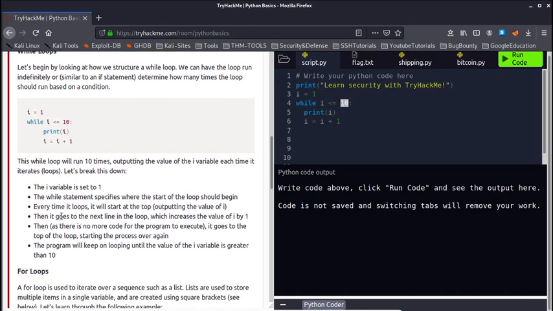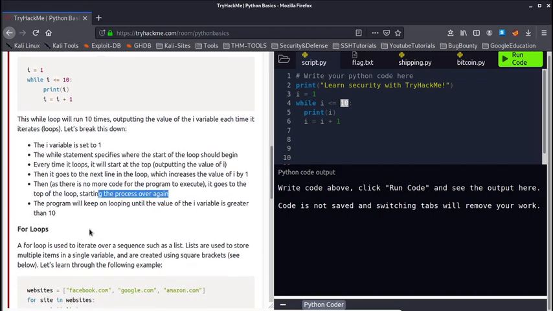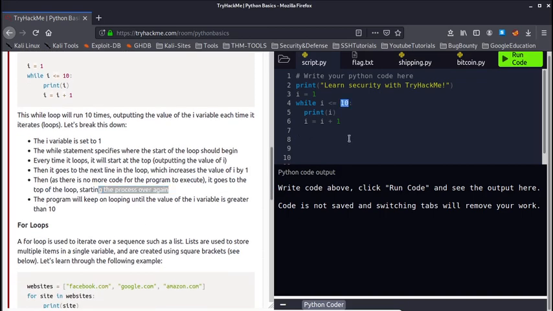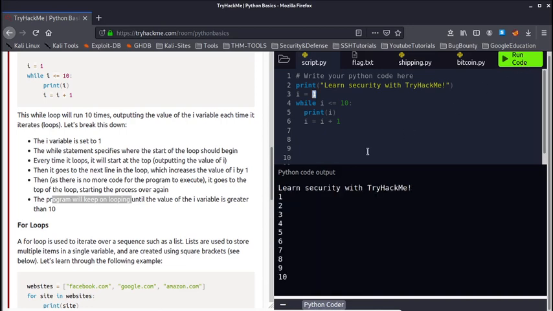Then, as there is no more code for the program to execute, it goes to the top of the loop, starting the process over again. The program will keep on looping until the value of the I variable is greater than 10. So if we run this, you would see that we will be displaying 1 to 10, because we started with the number 1 as the assigned value to I. And there we go.